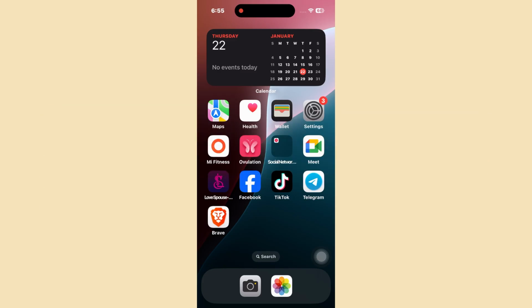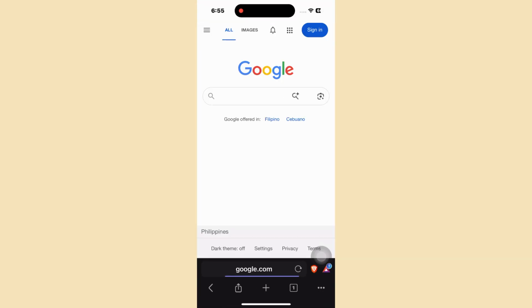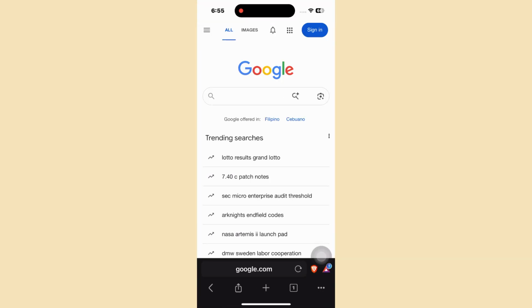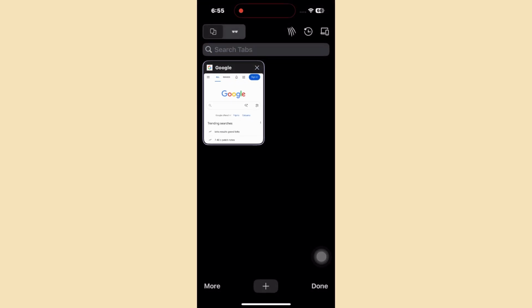on iPhone. So first thing is you can just simply go ahead and open up the Brave application on your device. Now, if you want to clear your history, go ahead and select the tab icon on the right side beside the three dots. And now it will let you see all of your tabs.